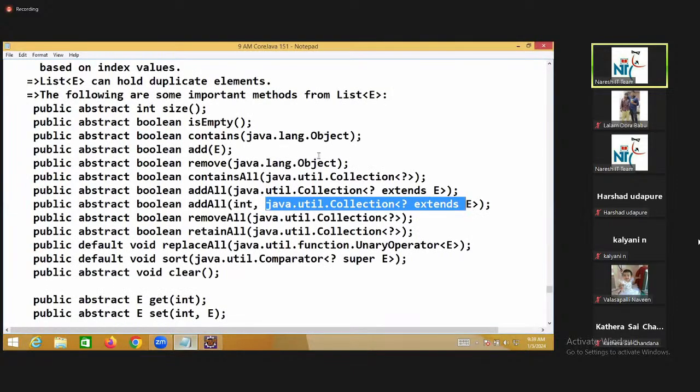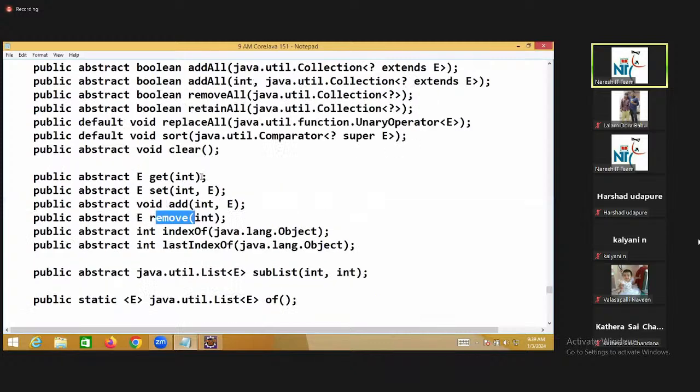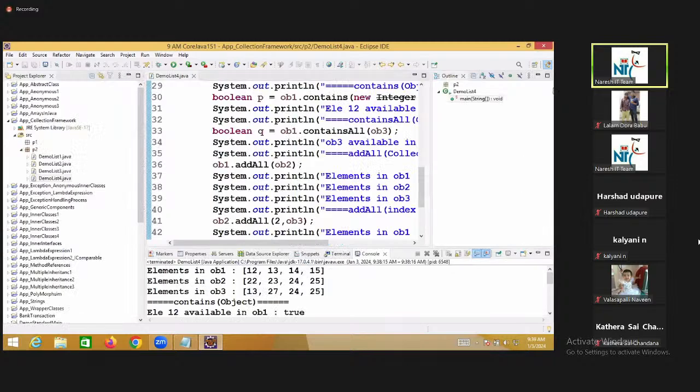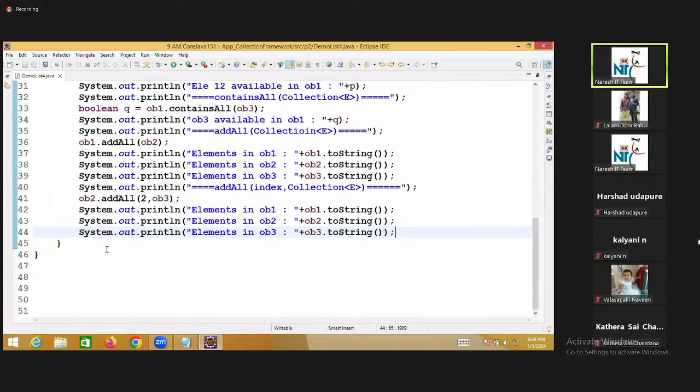Next method. isEmpty, okay. contains, okay. add, okay. remove, okay. containsAll. addAll by index. removeAll is there, no? So we can remove. Already you had remove, remove by index is there. Now removeAll. If you want to delete some elements, the removeAll method is there. So I am using a method known as removeAll.